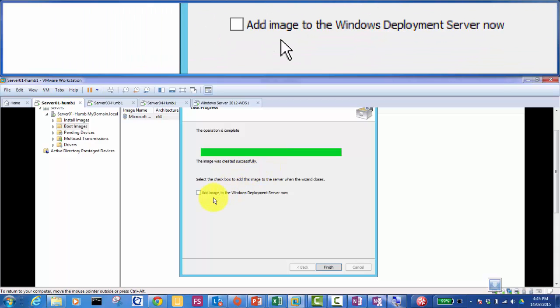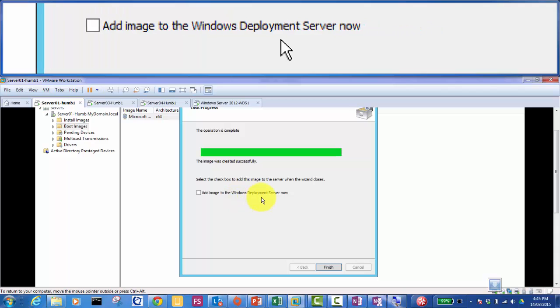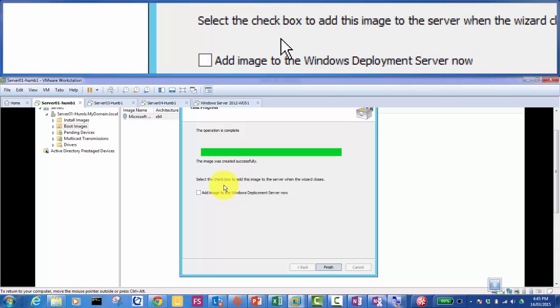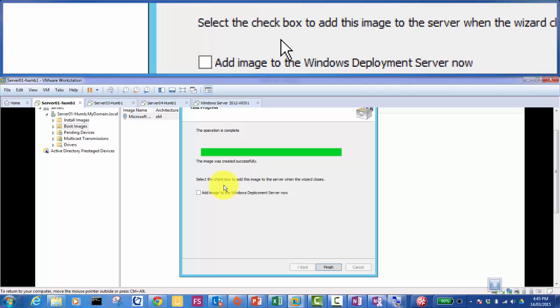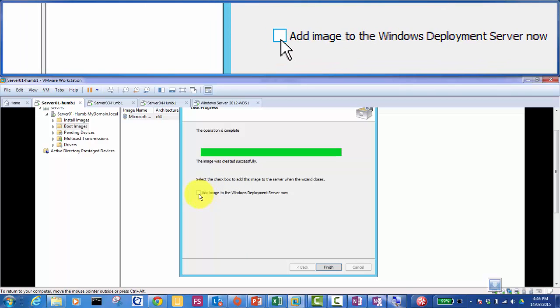So not yet? Okay, add image to the Windows deployment server now. So yes, if we have created a third capture.vim file that will be ready to capture the image of a working server. So it's just saying to add that image to the Windows deployment server now. So we're just going to select that and let it add this capture.vim, the third one, to the server. So this is just preparing the server to capture the image. That's all.